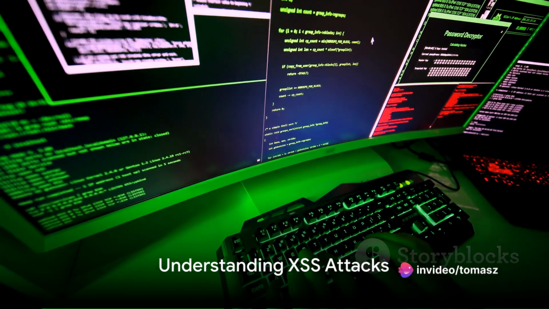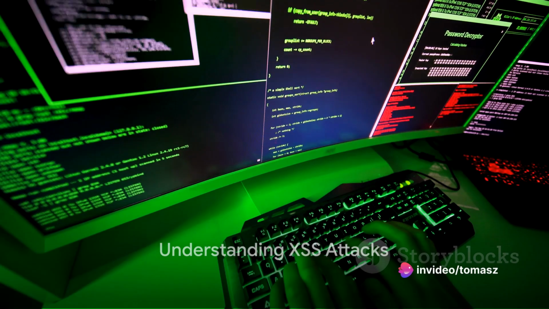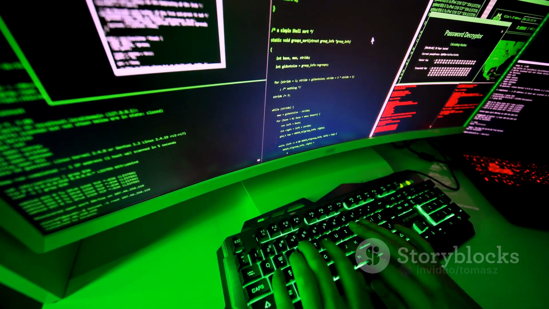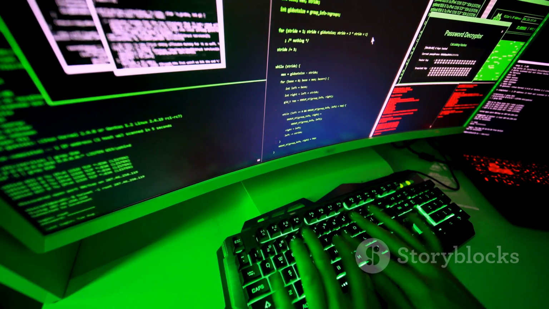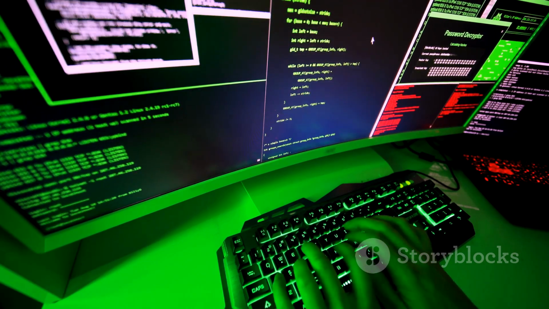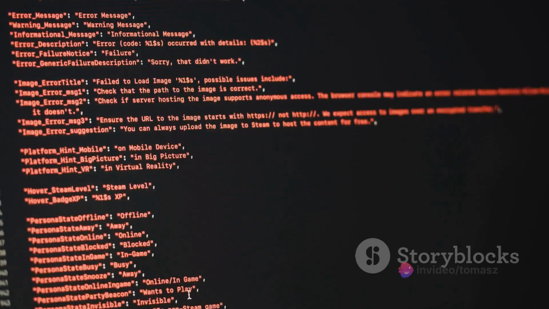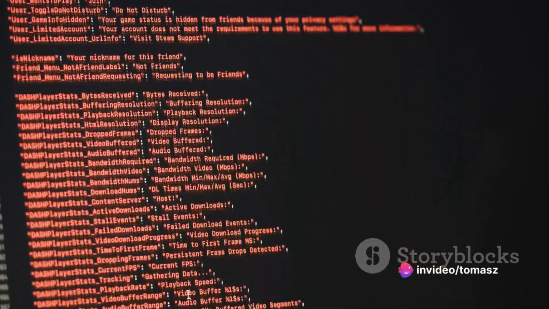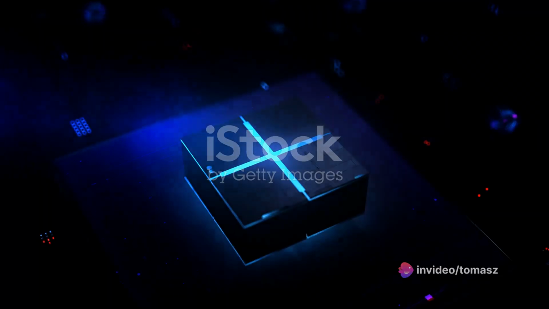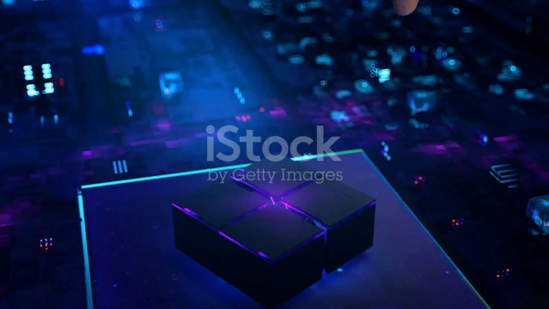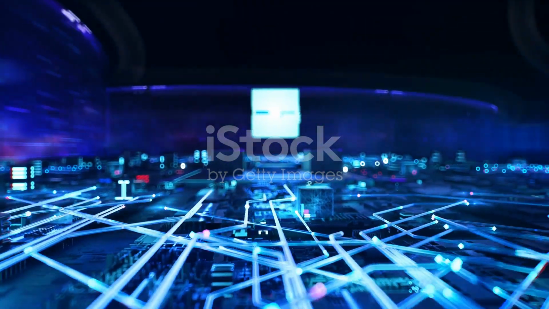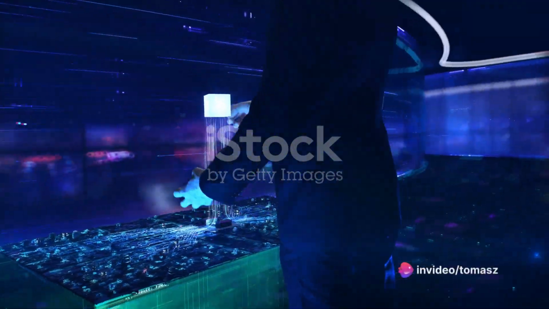To understand XSS attacks, first, you need to comprehend what scripting is all about. Scripting, in the world of web development, is the art of writing code that automates specific tasks within a web page. This code, often written in languages like JavaScript, allows web pages to be interactive, dynamic, and responsive. Now imagine you're a malicious actor who wants to exploit this feature. This is where cross-site scripting, or XSS, comes into play.